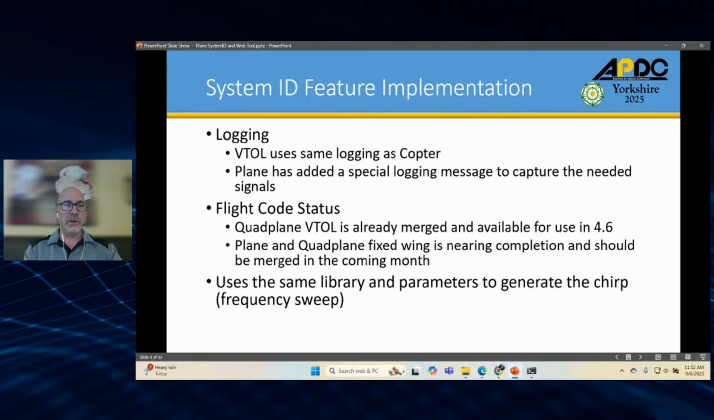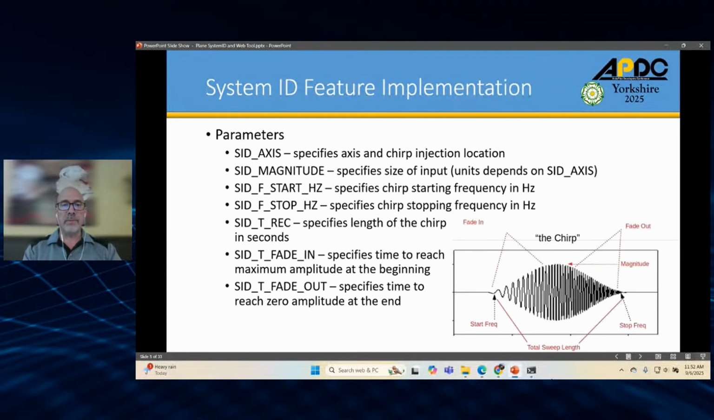But ultimately, plane and quad plane use the same library and parameters for the chirp and how it's generated for the frequency sweep. And so those are the parameters there. The SID axis parameter is how you start things off. That identifies what axis you're going to be doing the chirp in, as well as where you're going to inject that chirp within the flight controls. The magnitude is the amplitude of the oscillation that it's going to make. You have the starting frequency and the stopping frequency. So you want to design those, well, first of all, magnitude, let me go over that.